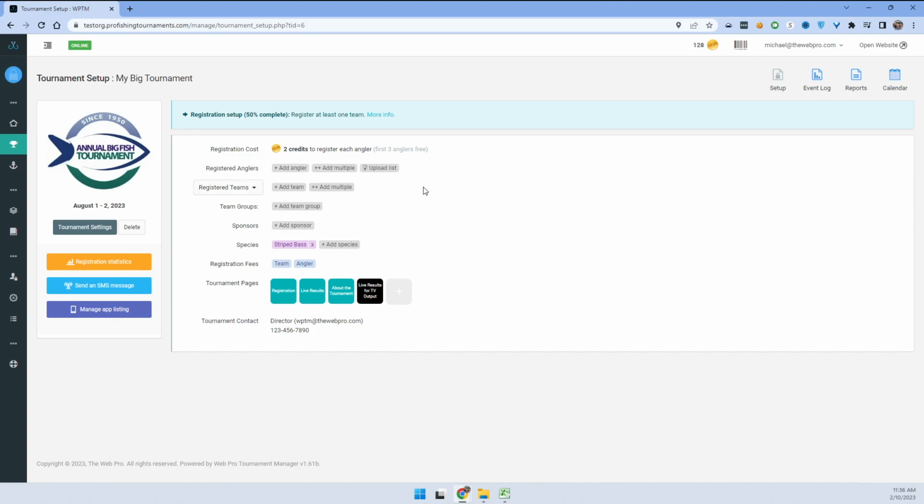So right now you can see nobody's registered to the tournament. We just have a single species set up here. We haven't set up team groups, although in our settings we turned that on. And I'm going to use those team groups real quick for some TWTs, which I'm going to add. So let's add the first one.